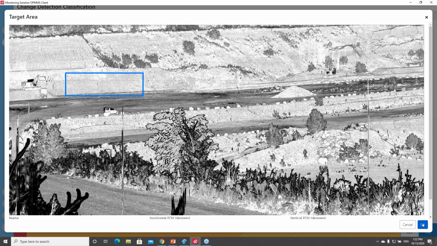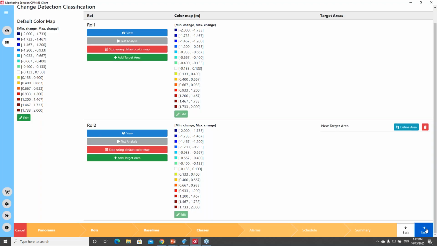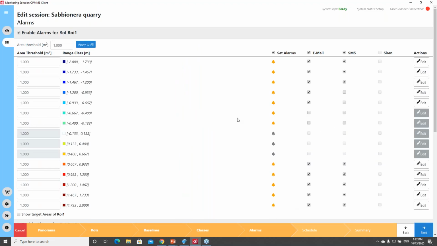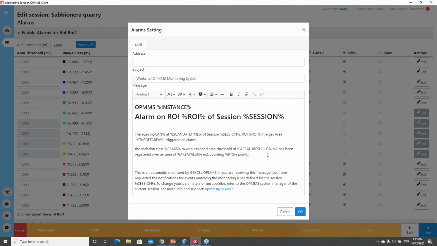So after classifying the range classes in this page, which alarms will be sent will be defined here with respect to the range classes and the area threshold here, and customized actions and email contents for each range class can be modified directly here as well.